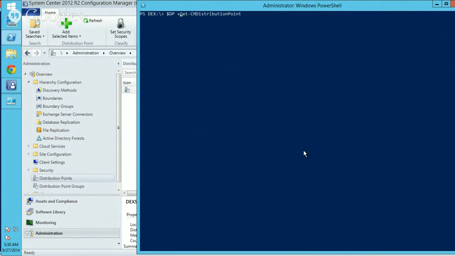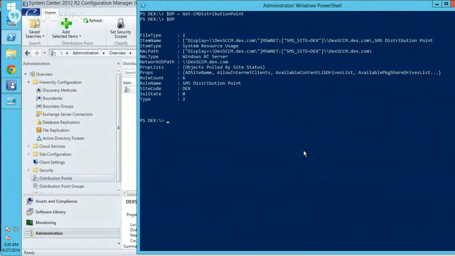Let me store it in a DP variable. So my DP variable has my distribution point in it. Now I'm going to add the distribution point, if I can type it correctly: Add-CMDistributionPointToGroup -DistributionPoint, here I can specify my DP, minus distribution point group name is next lab group.